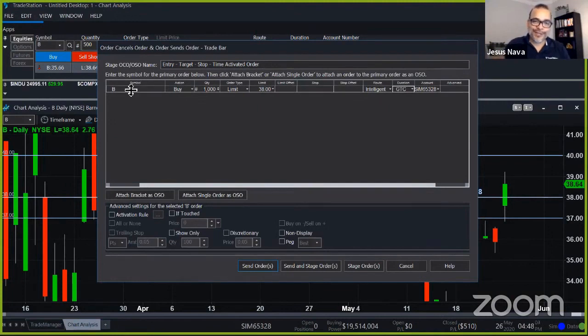Now, here's where the tricky part comes in. I'm going to click on the primary order or the symbol for the primary order, and I'm going to click this button at the bottom that says attach a single order as an OSO. I do not want to attach a bracket because we go back to the same concept of having two orders that are connected by symbol and by quantity. Not necessarily what I want here. I want to have full control of every single order that I attach. And that's why I am clicking on attaching a single order. I can always connect them later, which I'm going to show you right now.